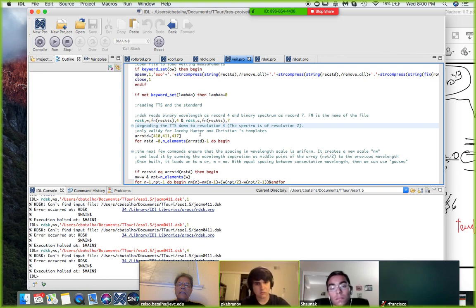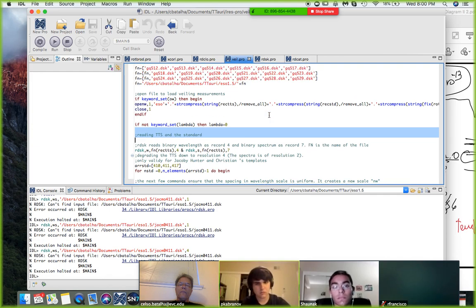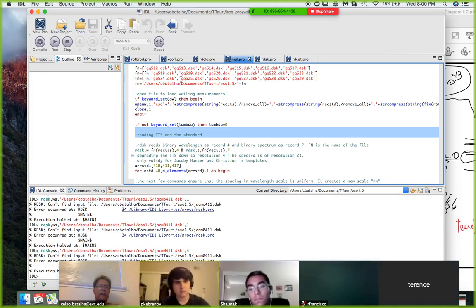The next thing I did was the following: degrading the T-Tauri star to a resolution of 4. Why did I do that? We don't need to do that for the files we are working with, because these GQ Lupi stars were observed with a very bad resolution, and I had to downgrade the spectra to accommodate and visualize those stars. Furious data has a heck of a resolution.